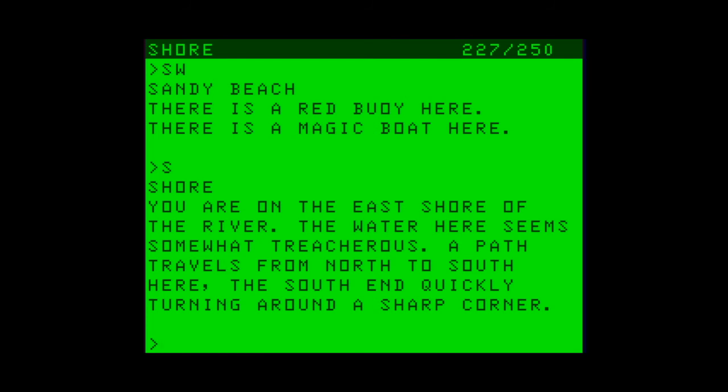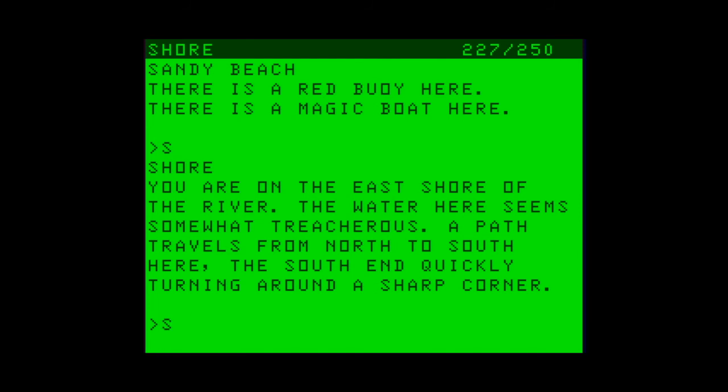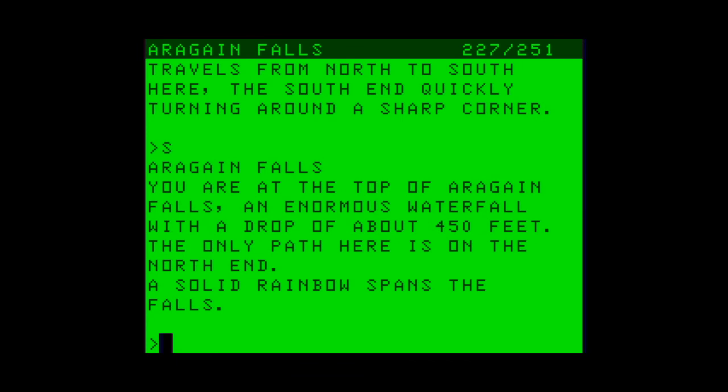The water here seems somewhat treacherous. A path travels from north to south here. The south end quickly turns around a sharp corner. We're going to go south again. Arrogane Falls. You are at the top of Arrogane Falls, an enormous waterfall with a drop of about 450 feet. The only path here is on the north end. A solid rainbow spans the falls.